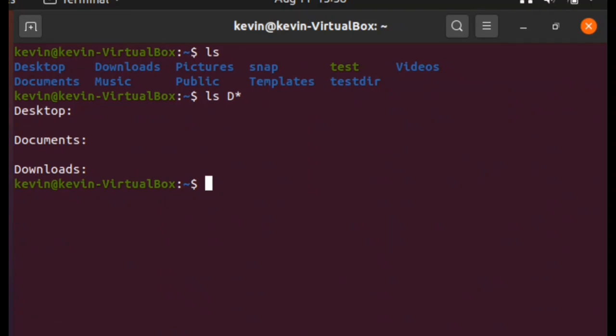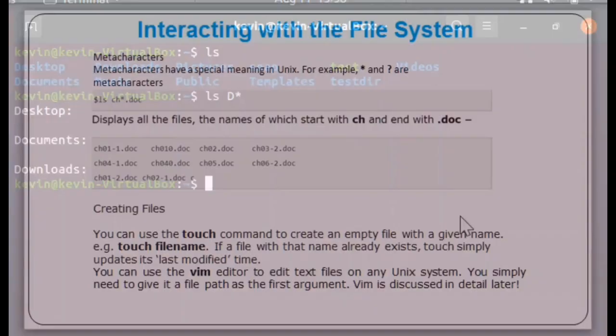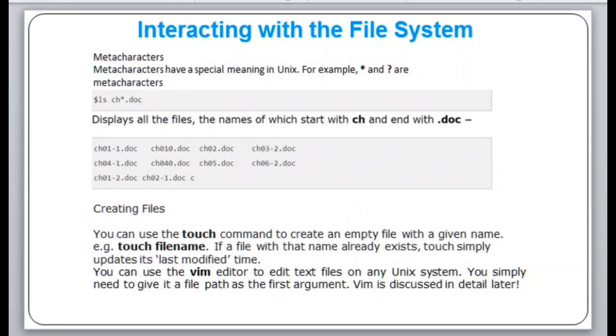You can also use that for creating different files within other files, but don't worry too much right now about meta characters. Just understand that they do exist and that they can be very helpful.